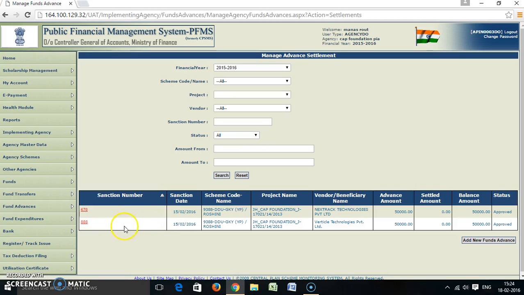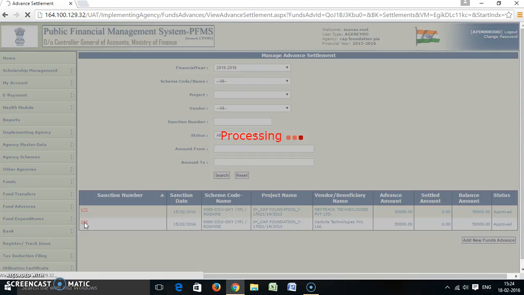Here we have our vendor details. That is sanction date and scheme name, product name, and vendor name, and the advance taken from the vendor, the settlement amount, and the status. Here we are already approved by the DA, that is data approver. Now select on the red colored sanction number button.